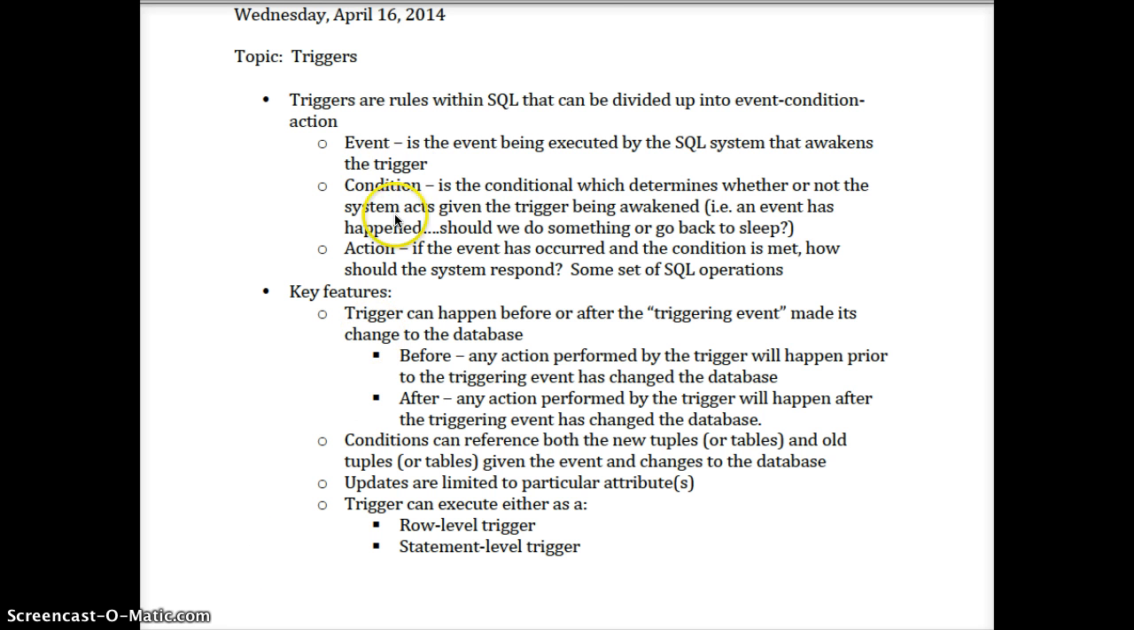So first of all, let's talk about these components again. An event is the event being executed by SQL that awakens the trigger. The condition is the condition that determines whether or not the system should act. The action is how the system should respond, which is usually some set of one or multiple SQL operations.